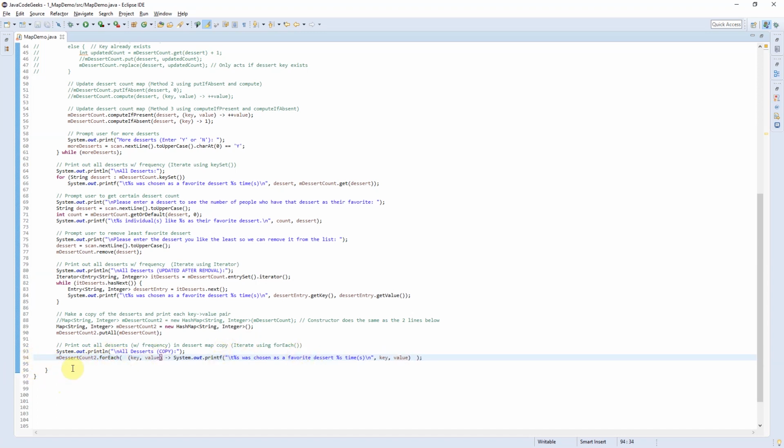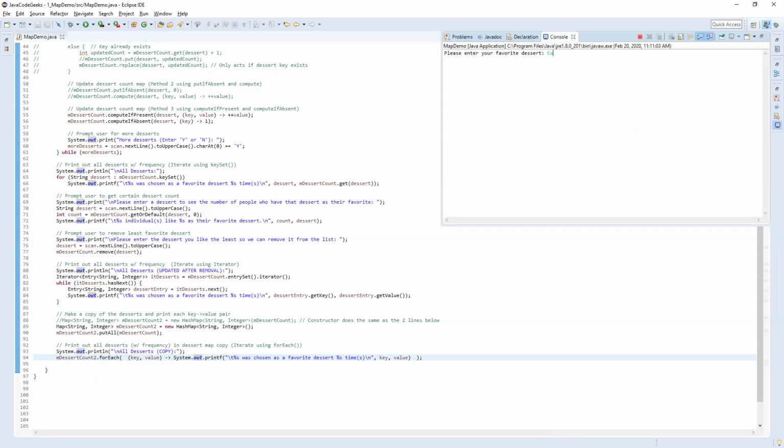So what's really neat about this forEach is it's basically going to iterate through every single key value pair, and then it's going to run this line of code for that key value pair. So you'll see it's going to have the same exact functionality as I saw before. And do note that we are iterating through that dessert count 2. So if I run this, you'll see favorite dessert, cookies, yes, brownies, yes, brownies, yes, pasta, no.